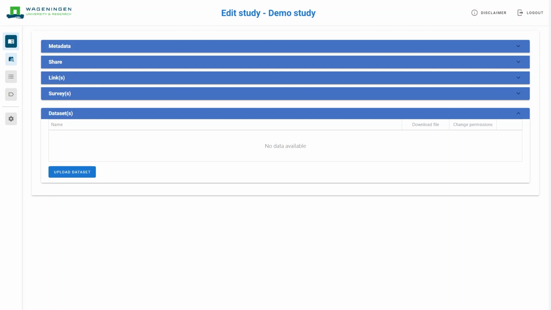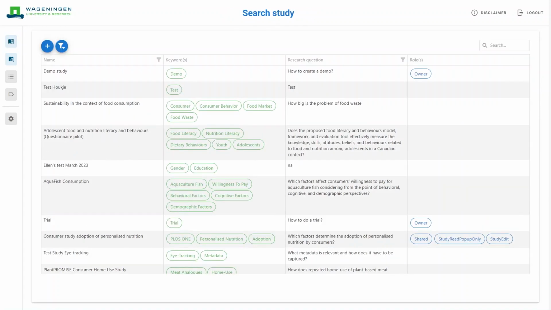Now that we covered how to create and edit a study, it is time to return to the home page, the Search Study page. To do so, you can click on the first icon in the navigation pane, the Book icon, or click on the Wageningen University logo. Your new study will now be visible at the top of the Study List table. This table contains a list of all the studies you are involved in and studies that other researchers have made visible. So you can use it to search and find studies.